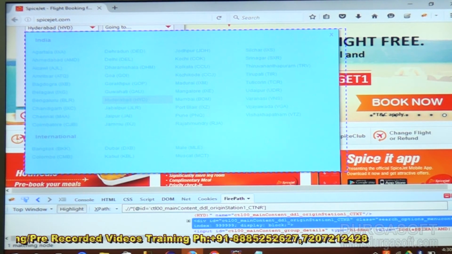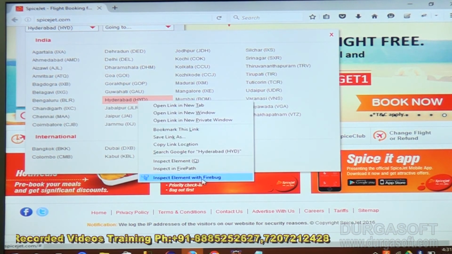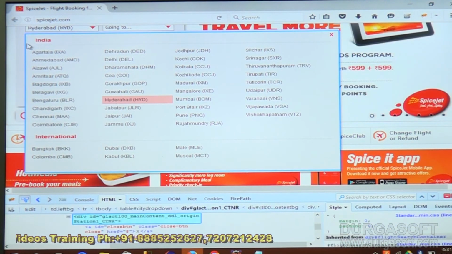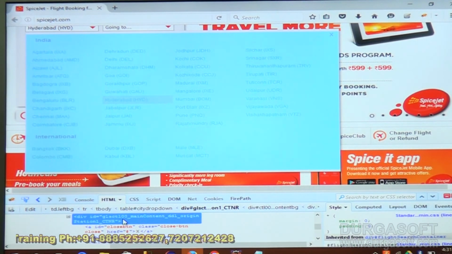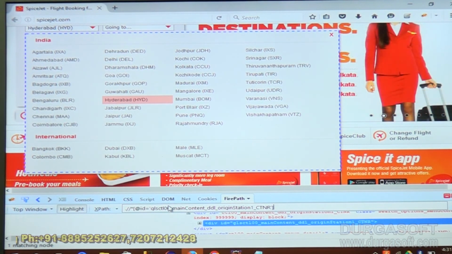Okay, once again, observe. Anywhere, right click on the web table, inspect element with Firebug, place the cursor on the adjacent table, yes, click it. See, the table is highlighted. Right click, inspect in the FirePath panel. See, the table is highlighted with a blue dotted line.